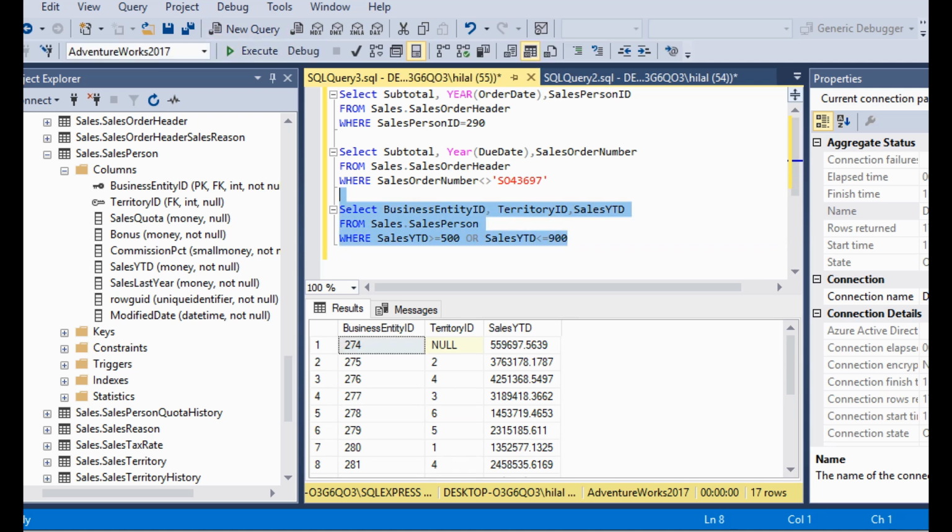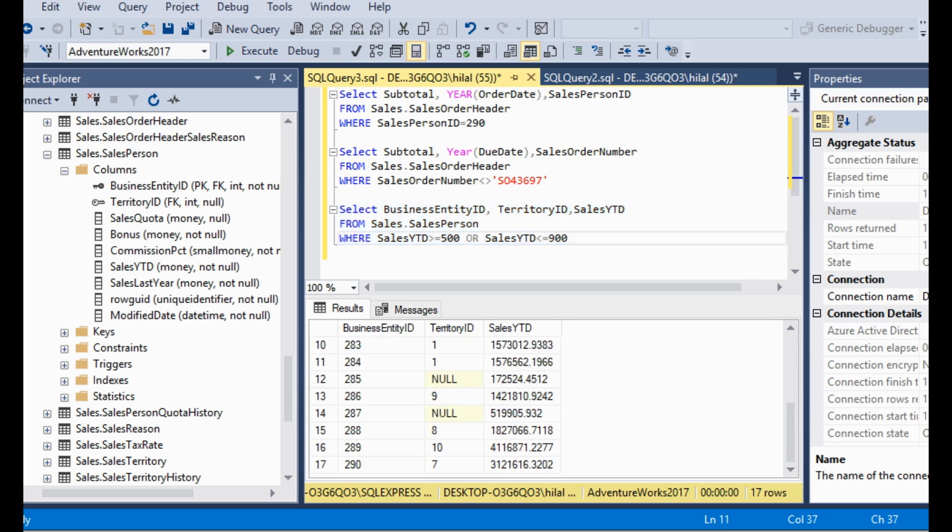What we're gonna see. Okay, so as you can see, we see these rows that prove our condition. This should be less than 900. This should be greater than 500 and less than 900. And we can see the territory ID, business ID, that condition shows us the information that we need.